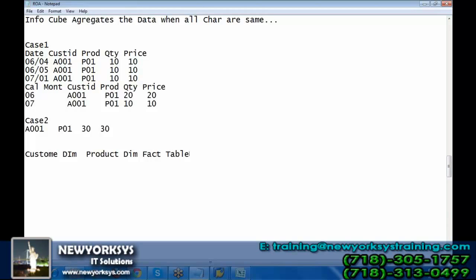And when I load the first record, SID and DIM ID will be available in the customer dimension table, which belongs to A001. Let's say S01 is the SID and D01 is the dimension ID of A001. And this S01 contains the actual value in the master table, which is A001.